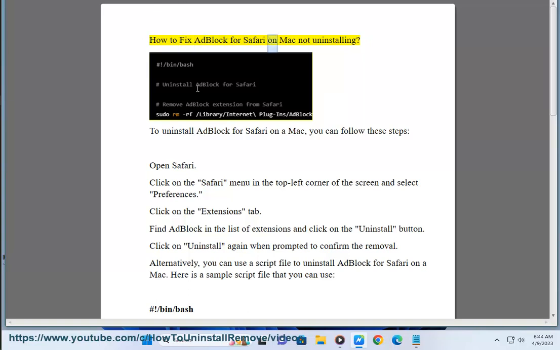How to fix AdBlock for Safari on Mac not uninstalling. To uninstall AdBlock for Safari on a Mac, you can follow these steps. Open Safari. Click on the Safari menu in the top left corner of the screen and select Preferences. Click on the Extensions tab.